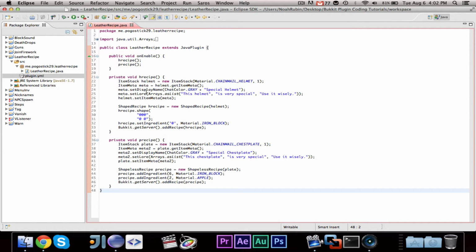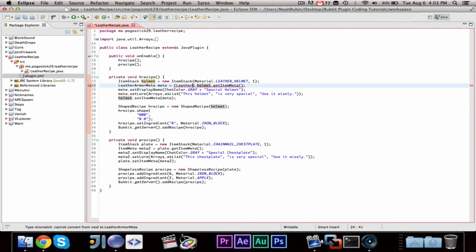So we're going to keep everything the same with the helmet and the plate, but I'll show you guys how to customize the color. So first we're going to want to change this from a chainmail helmet to a leather helmet. Next thing you're going to want to do is when you do the item meta, you can say leather, I believe it's leather item, or maybe leather armor meta. Yes, there you go. And then you want to cast leather armor meta, because remember, this is a leather helmet, so you can safely cast.